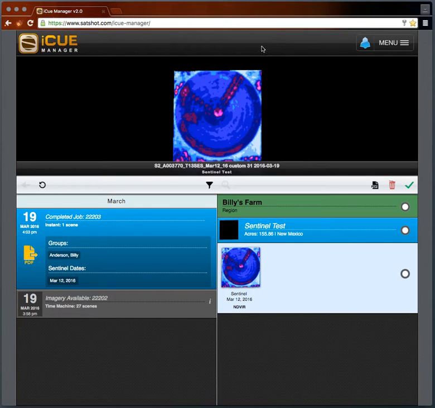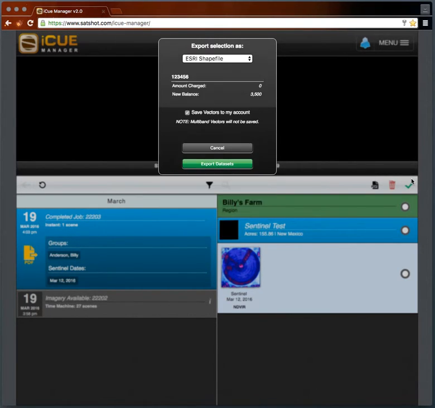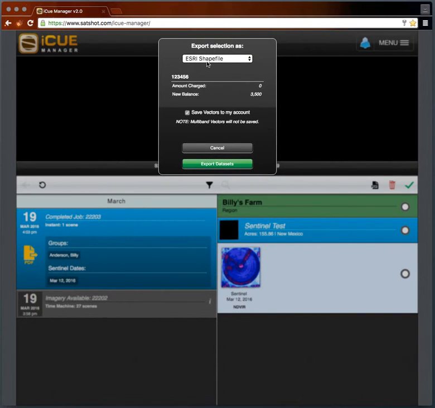Let's go ahead and take this dataset out of the system. You notice that it is still selected. Let's go ahead and hit that green check mark. And now we get a pop-up panel that says, for the datasets you've got selected, how do you want to export them? We default to a polygon vector, the shapefile format. You do see though that you are not limited to that format. You have a number of polygon and point vector formats, as well as a number of raster formats available. For the sake of this, I will leave it as a shapefile format.